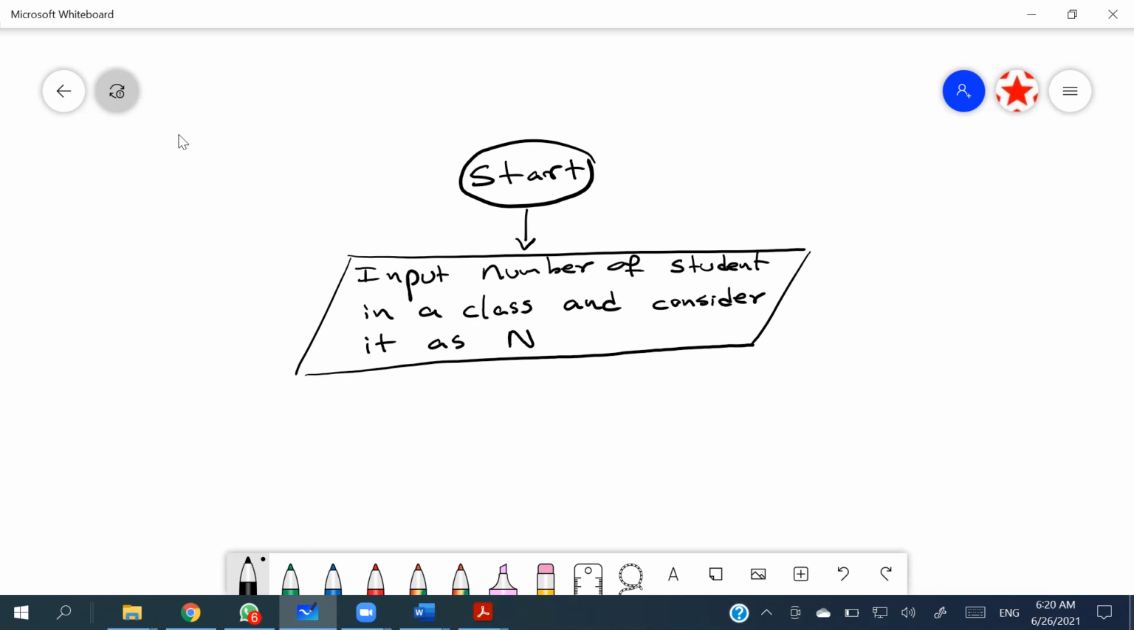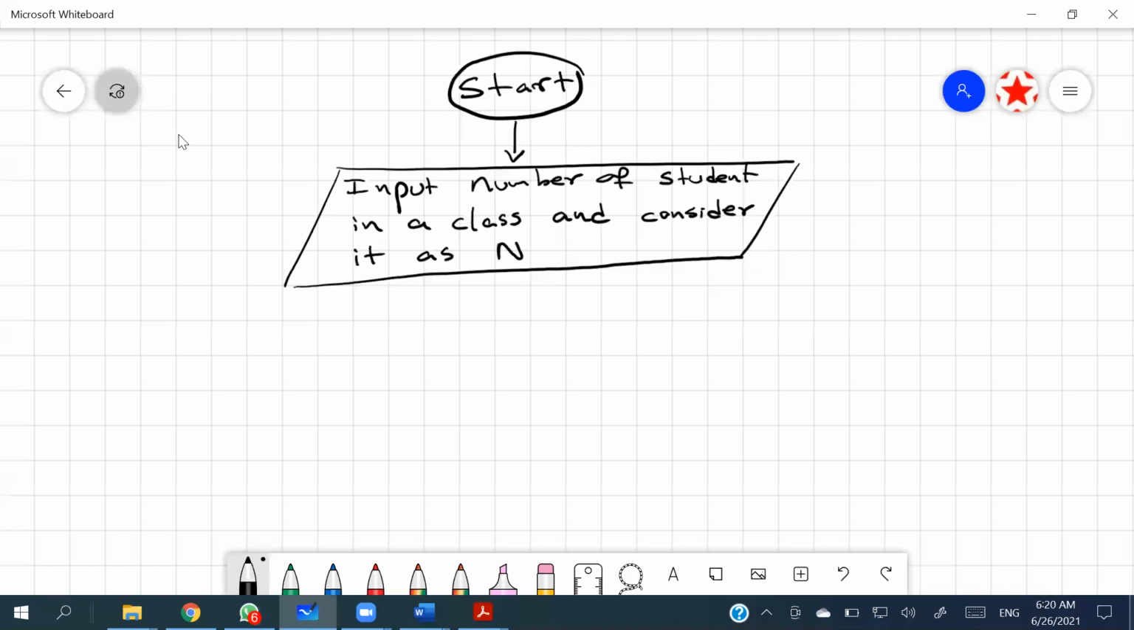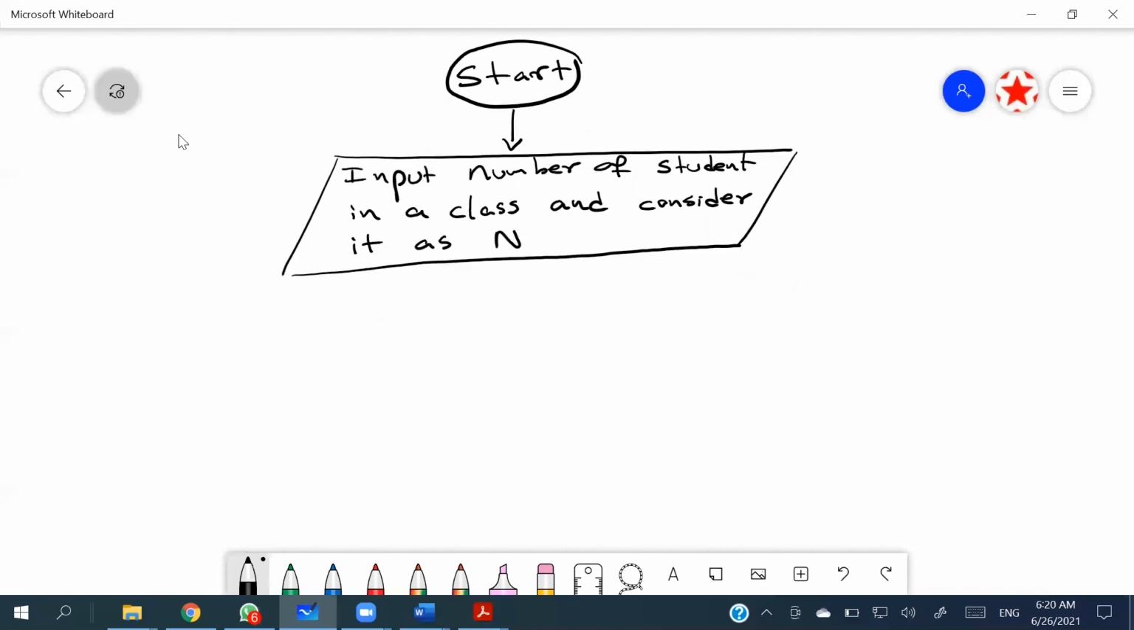So we may have to change this, and some of you may have to erase and put things in; this is how I approach it. So we take a number of students, we consider it as n, and then what we are doing is we are asking for the weight of a student.